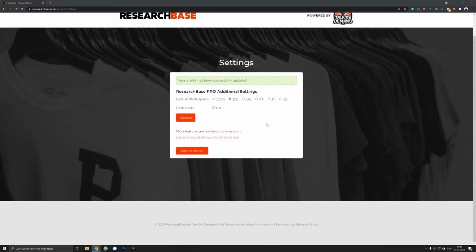The second feature is the dark mode. Many of you have asked for this, as it is a bit easier for the eyes. We know that the dark mode is not perfect yet, but we will keep improving it. Just check dark mode and click Update.